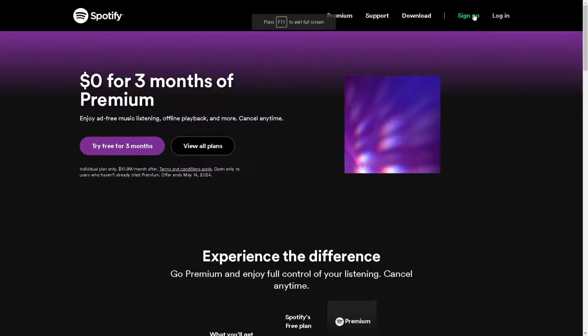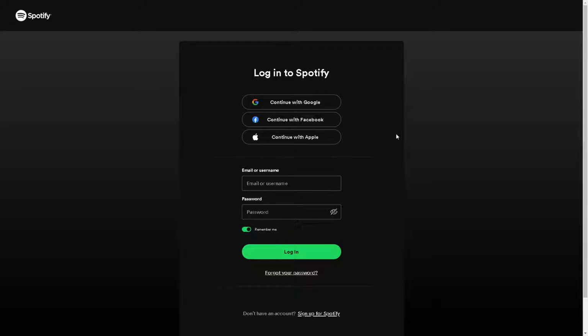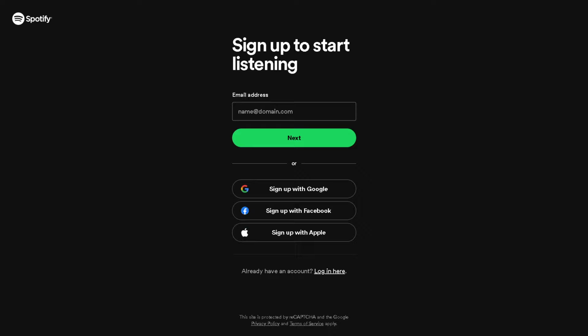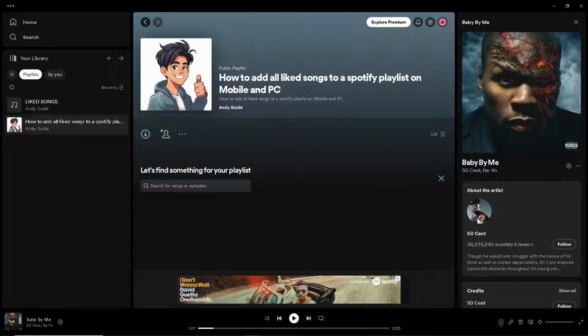Now, the first thing you need to do is to log in using your credentials. If this is your first time here at Spotify, click on the sign up option at the very bottom. And from here, all you have to do is just follow the on-screen instructions. You can sign up using your Google account, your Facebook, you can even use your Apple, and you're good to go.